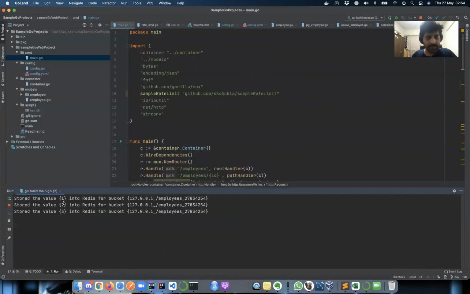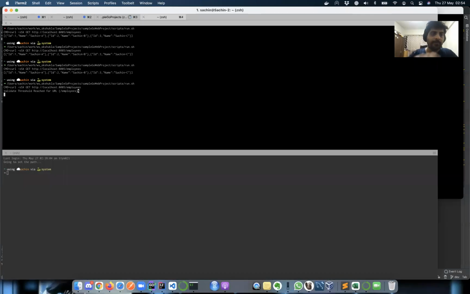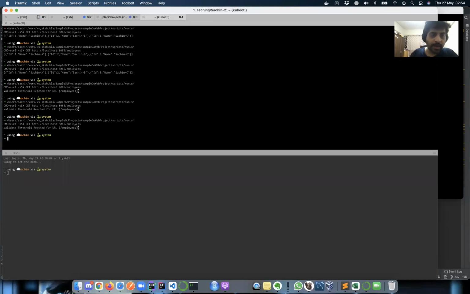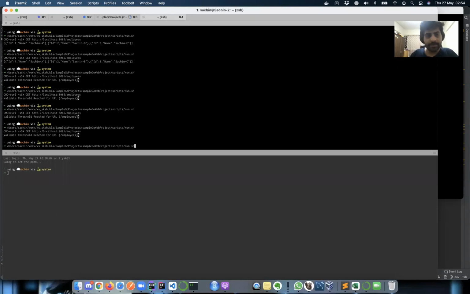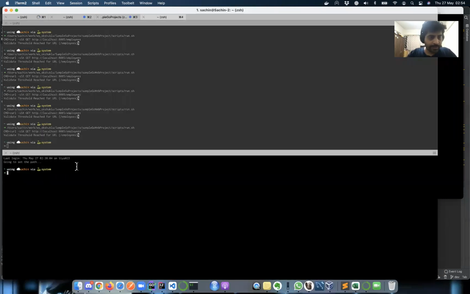And you see this value 1, 2 keeps incrementing for this particular minute. If you call the 4th time, you get the validation threshold reached for this URL. It won't let you hit anymore from your IP address because your threshold has been reached. So you need to wait for that minute to pass. Meanwhile, we are waiting for that.